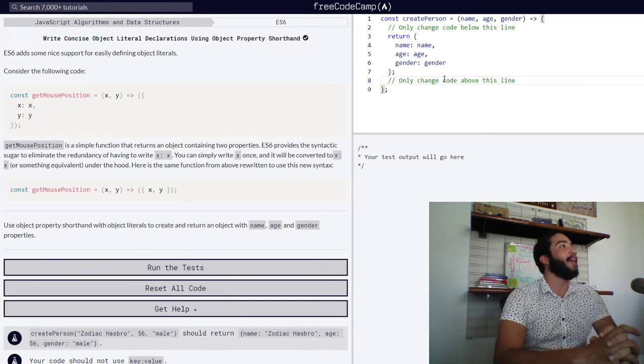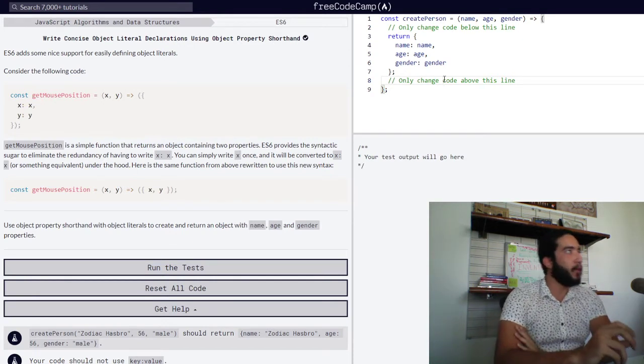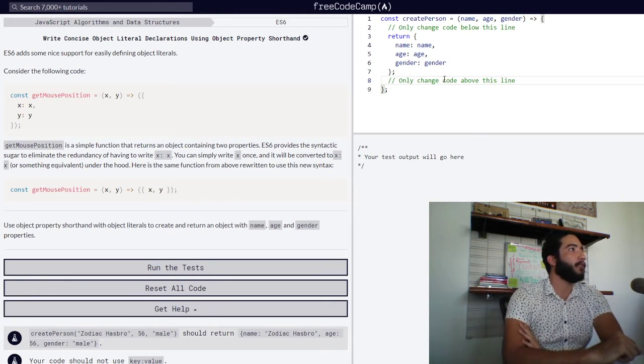Right now we're going to be learning how to write concise object literal declarations using object property shorthand. This is part of the ES6 module from the JavaScript algorithms and data structures course from FreeCodeCamp. They start off by telling us that ES6 adds some nice support for easily defining object literals.